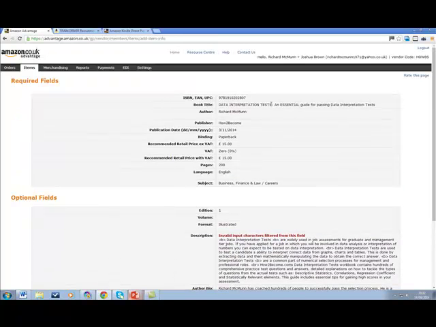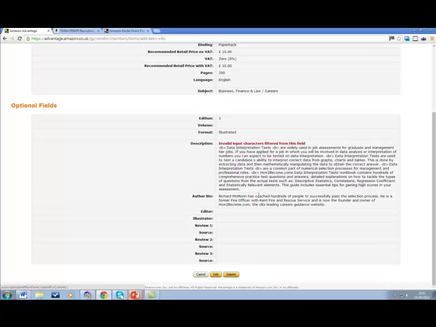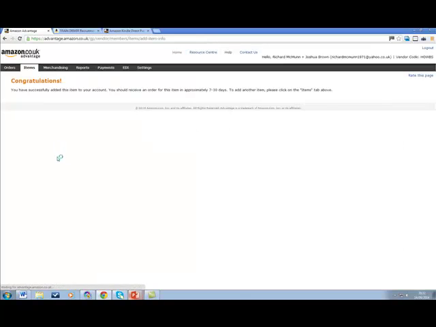Now before you click submit, what I would also do is then copy your ISBN number again, because we're going to need that in a second. So once we've uploaded all of that information, we then click submit. If you're unhappy with any parts, then click edit, and it will take you back and you can then change it. So I'm now going to click submit, and it says there, congratulations, you have successfully added this item to your account. Now it usually takes up to 7 to 10 working days for your book to appear on Amazon.